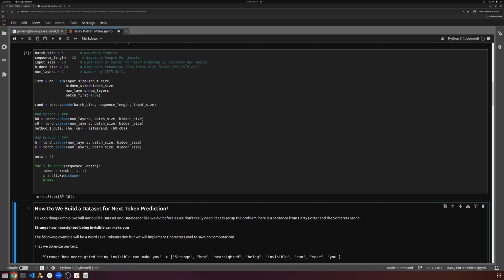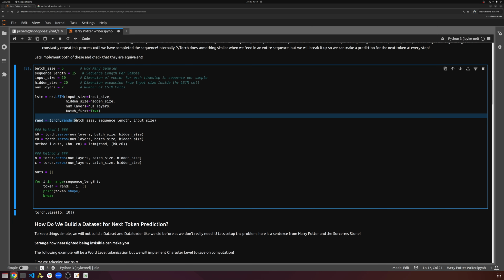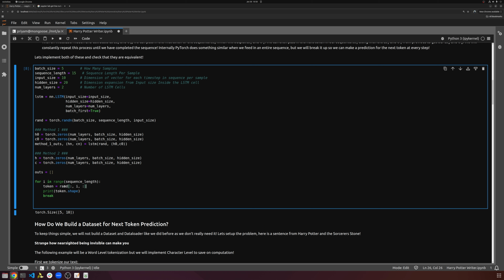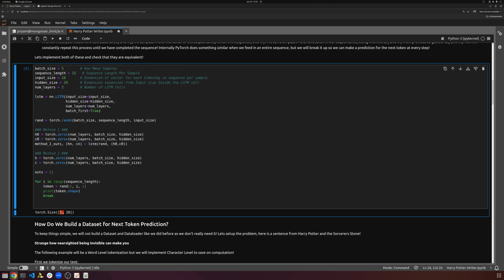And notice it's a 5 by 10, which makes sense. This is a 5 by 15 by 10, and we just grabbed one of those 15, leaving us with a 5 by 10. So there's no problem there, except the LSTM module won't be happy with this. It actually needs that dimension in here. So we're going to make this a 5 by 1 by 10, right? So we're going to add a dummy dimension in there.